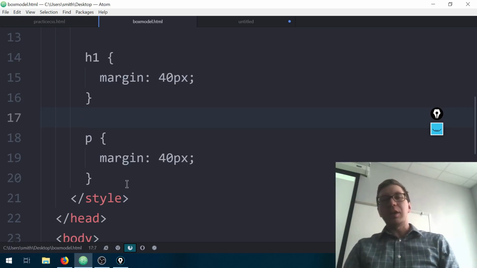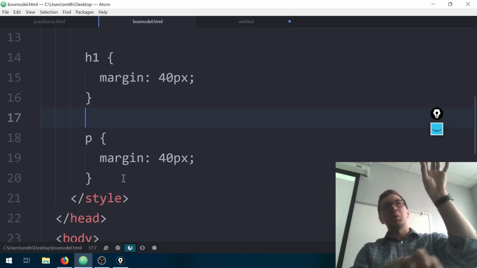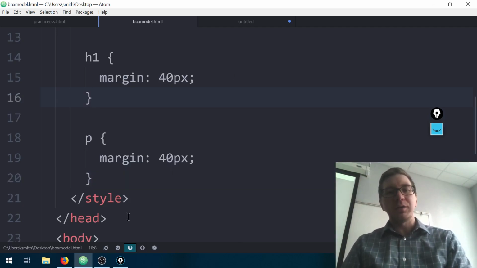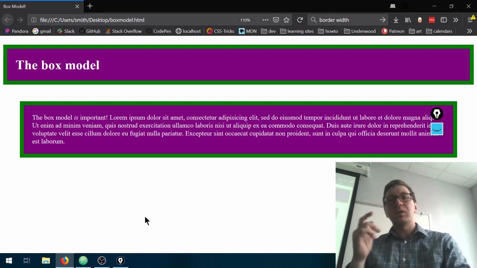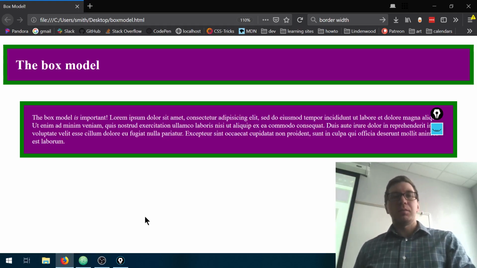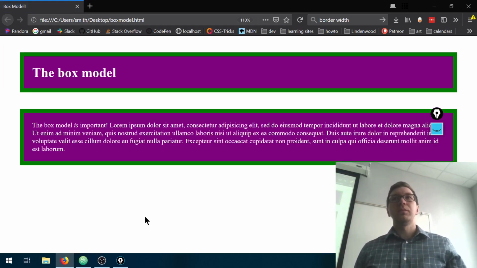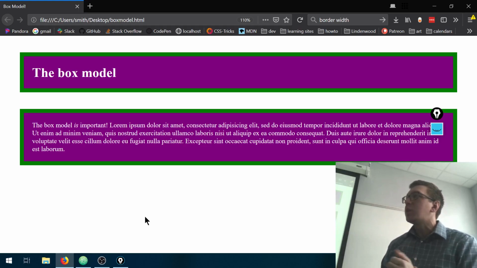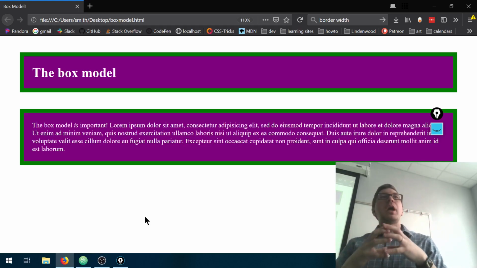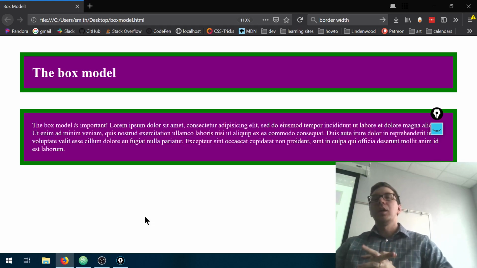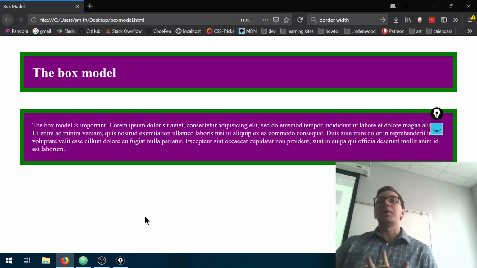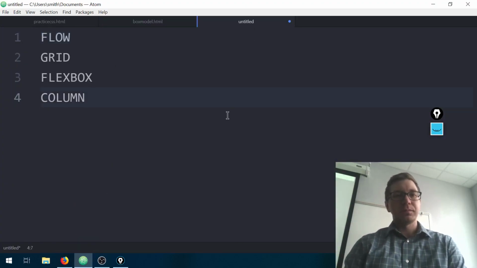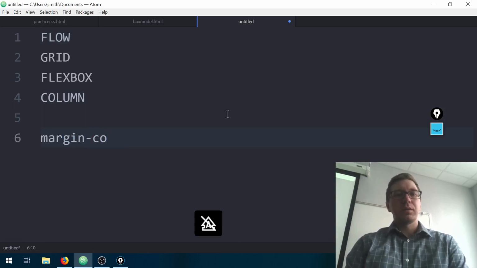you might think it should be 80 because you have 40 on the bottom of the H1 and you have 40 at the top of the paragraph. So that's our hypothesis. There's going to be 80 pixels between them. Let's refresh our page, pay attention to that space, and see what happens. Nothing. Okay, we got margin around the other sides of the H1, but the space between the H1 and the paragraph stayed the same. So this is called margin collapsing. I'll write it. Margin collapsing.